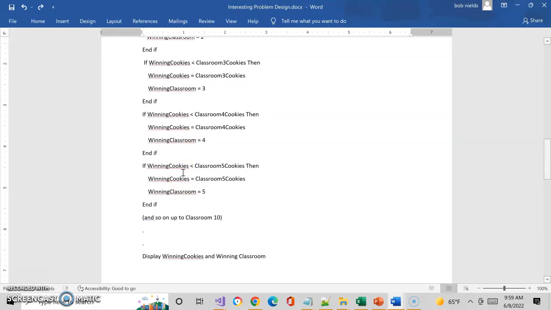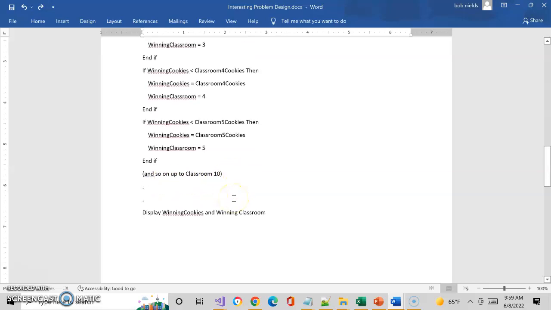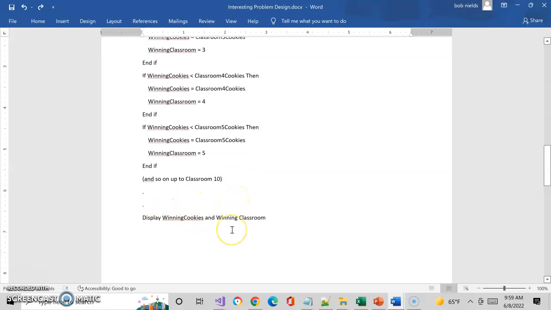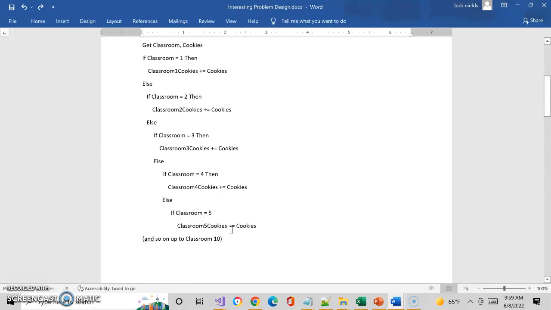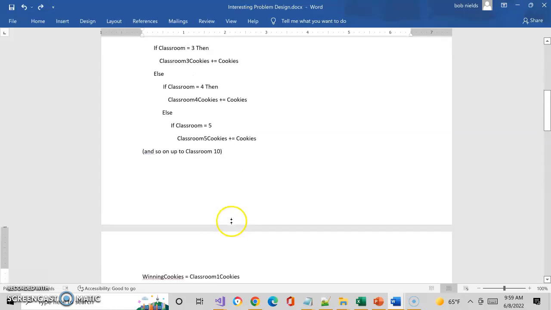If you look at that logic, it's a neat way of doing that versus some big, long compound condition that I know some of you like to write. Stay away from compound conditions. This eliminates the need for something like that. And once again, I would do that all the way through 10 classrooms. I stopped there at 5. When I'm finally done, I would display how many cookies were sold and who the winning classroom is, okay? Does that make sense? Once again, in your design, was that pretty similar? I would hope it'd be close, if not right on, okay?